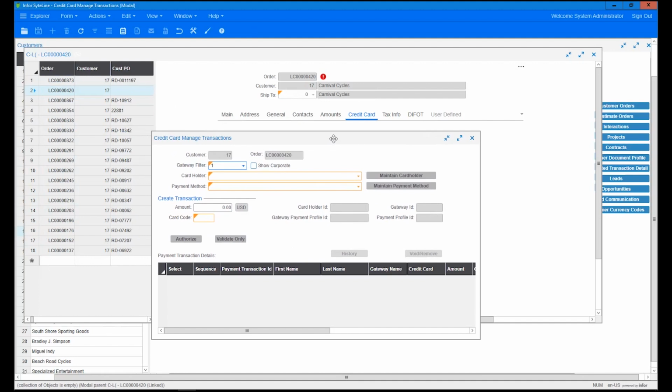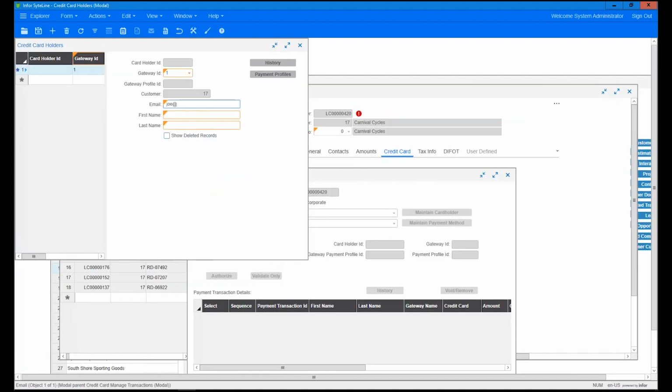I go to the Credit Card tab and I click the button to bring up the Credit Card Manage Transactions form. At this point, we need to create a card holder. There are no card holders associated with the company, so we will create one. We will need an email and the first and last name to create the card holder. Go ahead and click Save. Close that out.